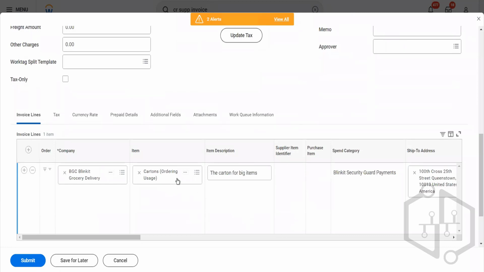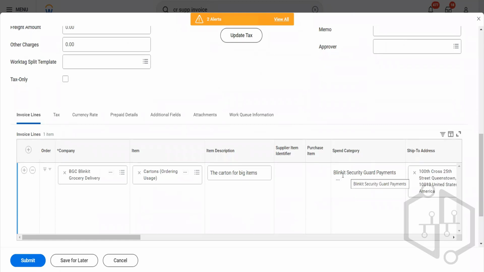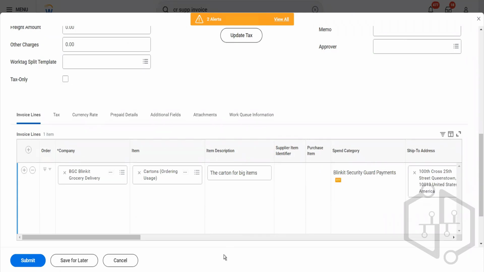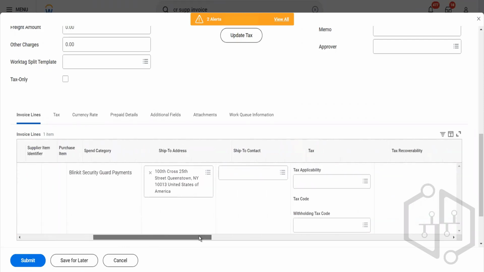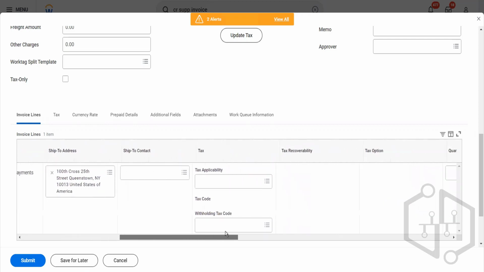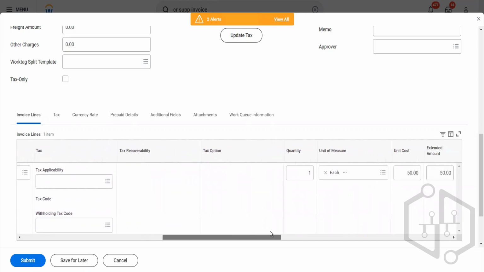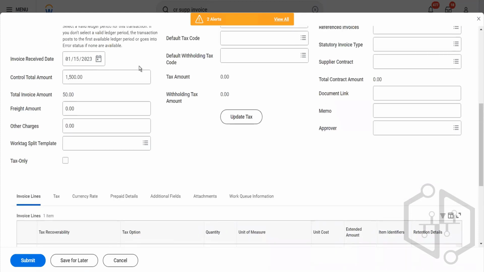And then we have defaulted this item, blanket security guard payment spend category, on the supplier. If you bring your cursor here you will see that supplier invoice lines that are cancelled, changed or deleted affect business assets and accounting. If the supplier invoice line is first removed from the asset cost, then accounting is accurate. So blah blah about accounting, we'll see that later on. Now go towards the right-hand side, shift to address. Those things look fine. And one query costs 50 here, but the control amount is 1500 here.